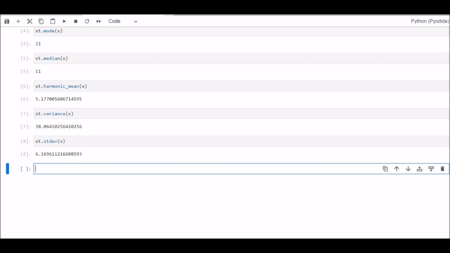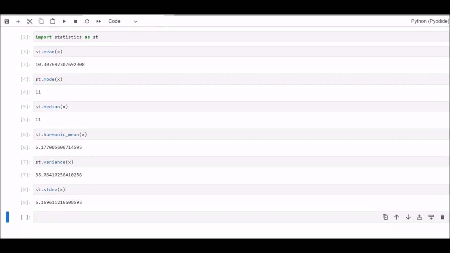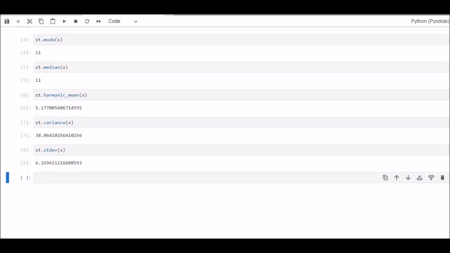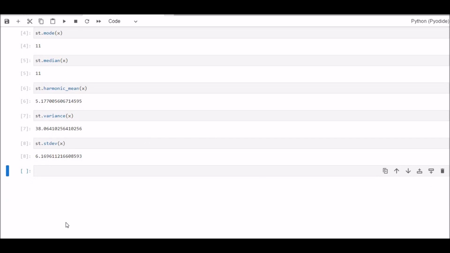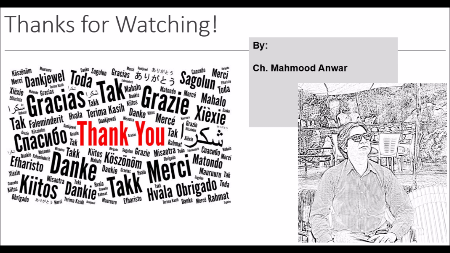So today we have calculated the mean, mode, median, harmonic mean, variance and standard deviation of x by using the Python statistics module. Thank you very much for attending me today.